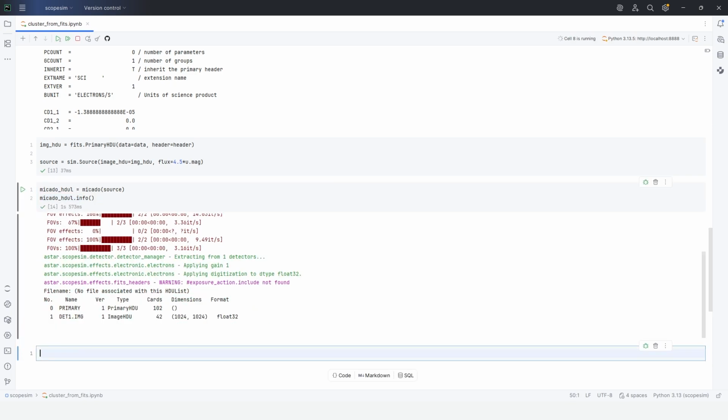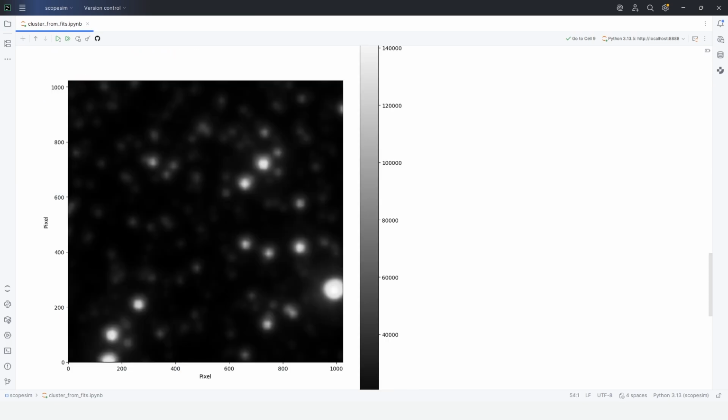Once the simulation finishes, we can inspect the output HDU list. As before, we can either save this result to a FITS file or visualize it directly. Here, we plot the result to inspect it immediately.